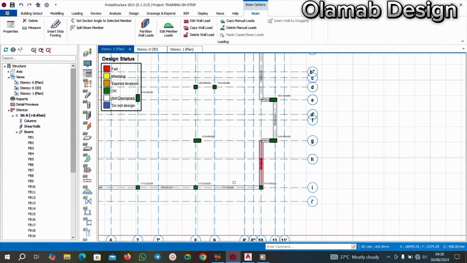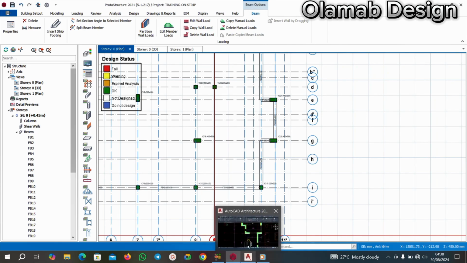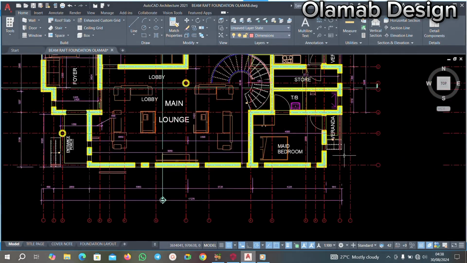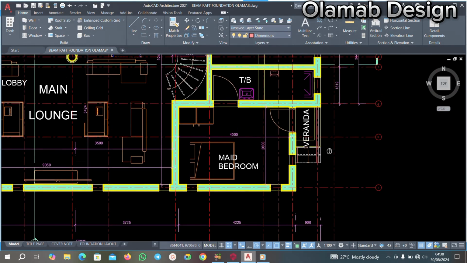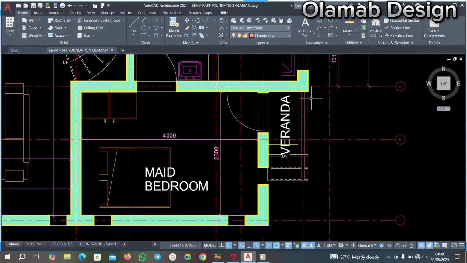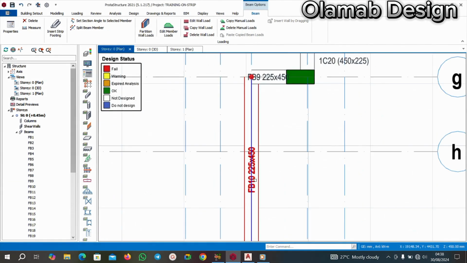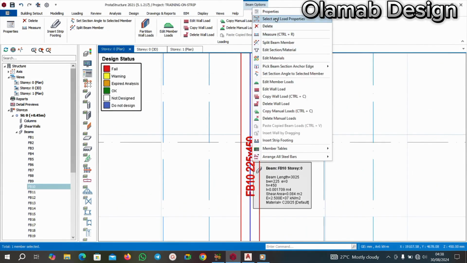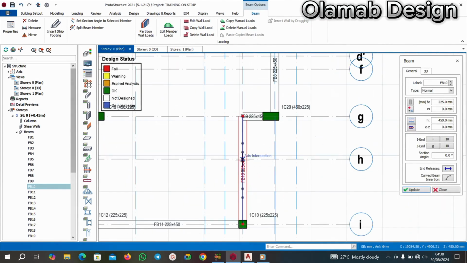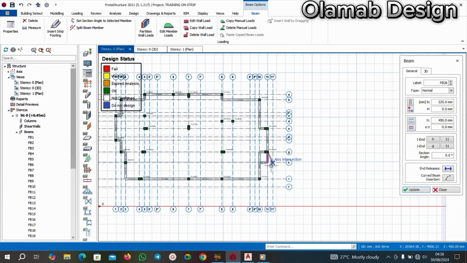Let's look at the rear elevation. This one is from H to G. This is from H to G. We are supposed to have one for the veranda, that is from H connecting to this point. So let's go back and I will click on this beam, right click and say properties. Then from H, from here to this point and to this point.